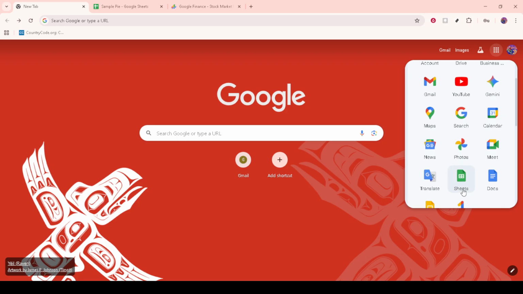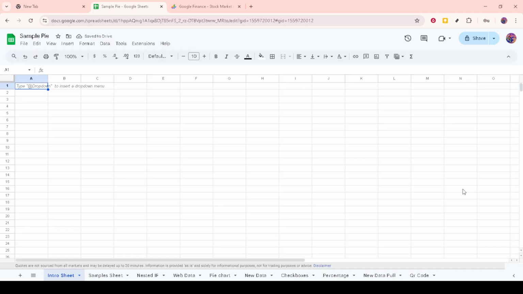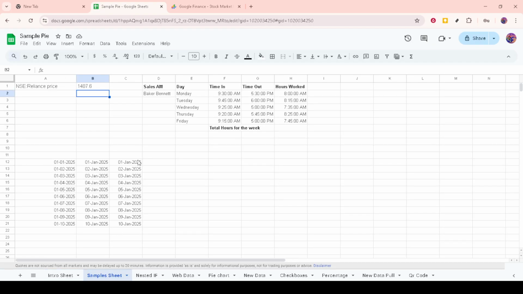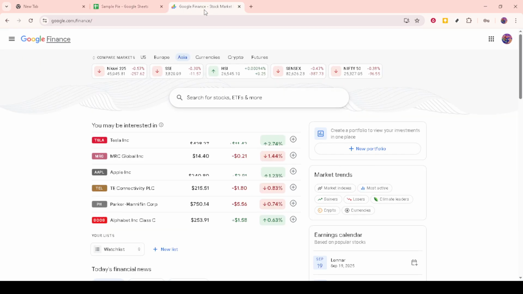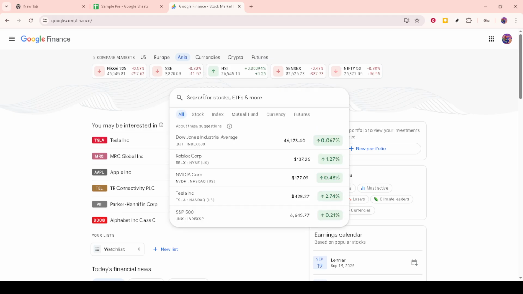To begin, the first thing you'll want to do is open a new Google Sheets document. If you're not familiar with how to do this, you can simply head to Google's homepage. Click on the Google Apps icon in the top right corner and select Sheets from the menu. Once you've got your spreadsheet open, you're ready to start tracking stocks in real time.